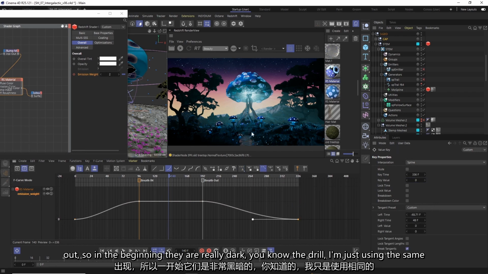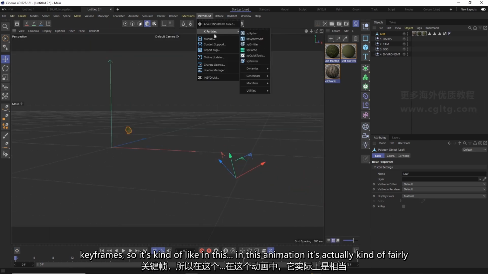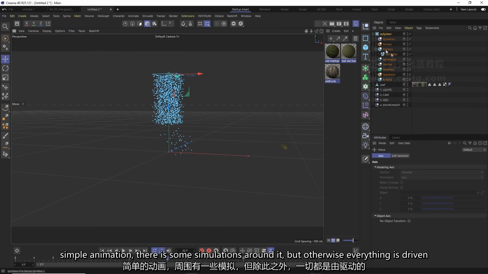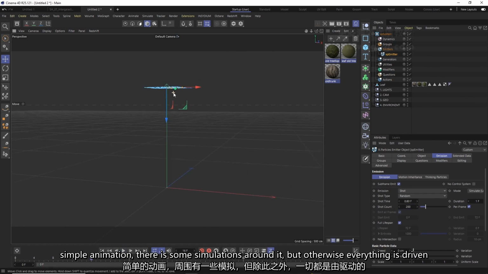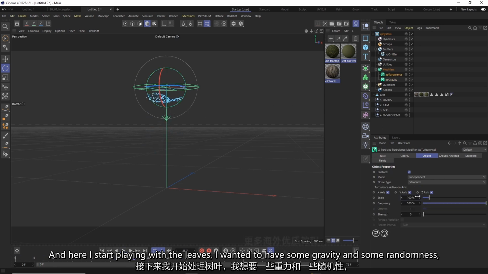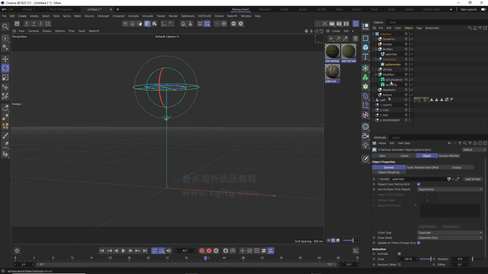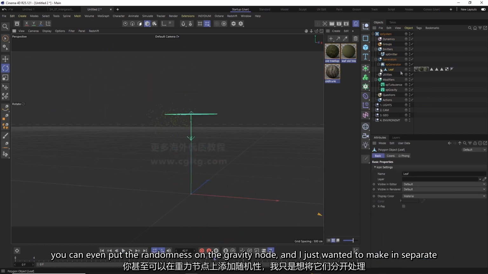You know the drill. I'm just using the same keyframes. This is actually a fairly simple animation. There are some simulations around it, but otherwise everything is driven by just two directions, in and out. And here I start playing with the leaves. I wanted to have some gravity and some randomness. You can even put the randomness on the gravity node.